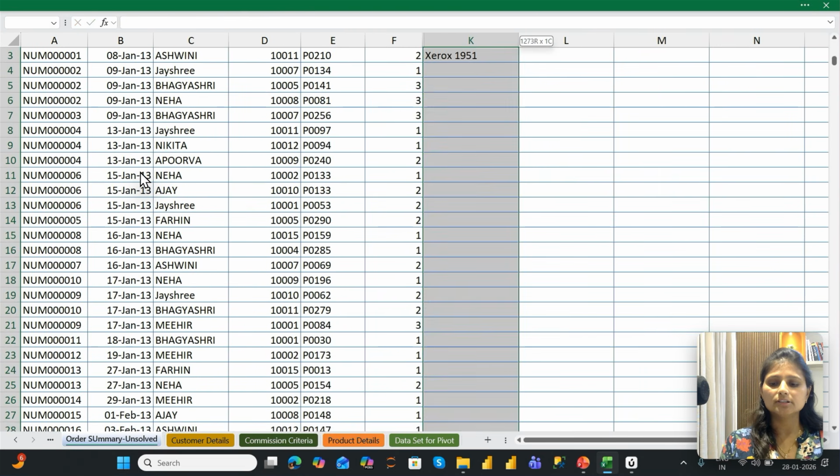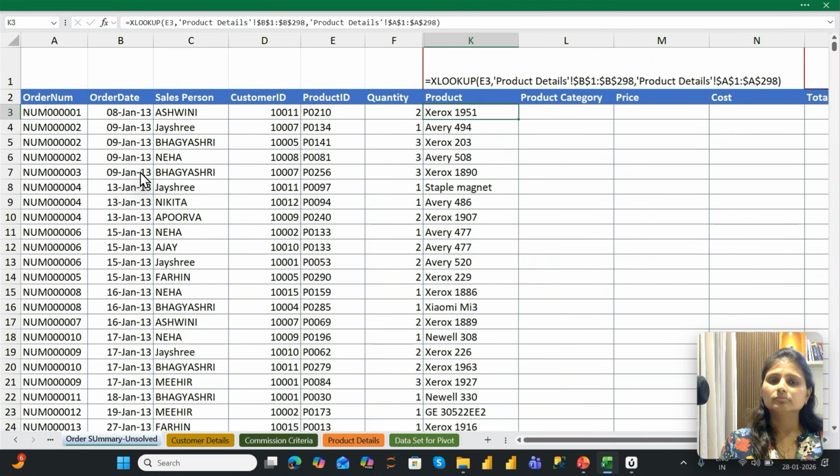Enter, you got the result, and you can drag that down. Double click and you can see even if your product was on the left side, you're able to get the result. Not just that, you don't need to sit and count the column sequencing. Also, since you're not passing the whole table, the working of XLOOKUP is quite faster.